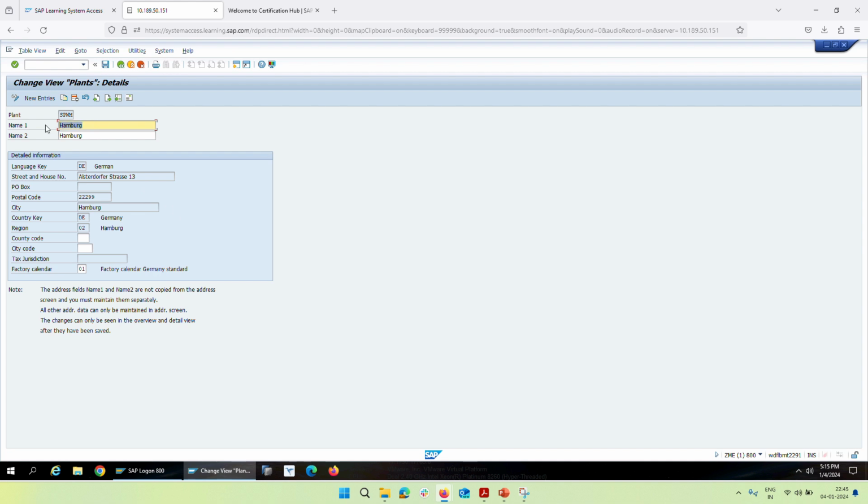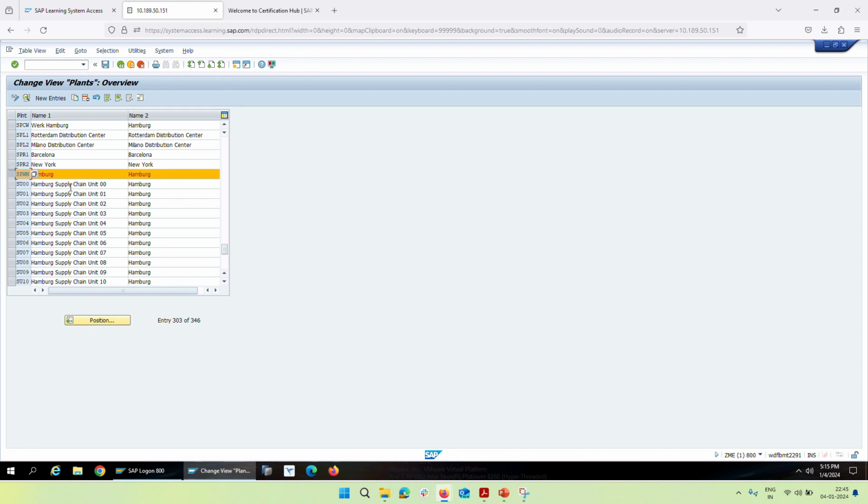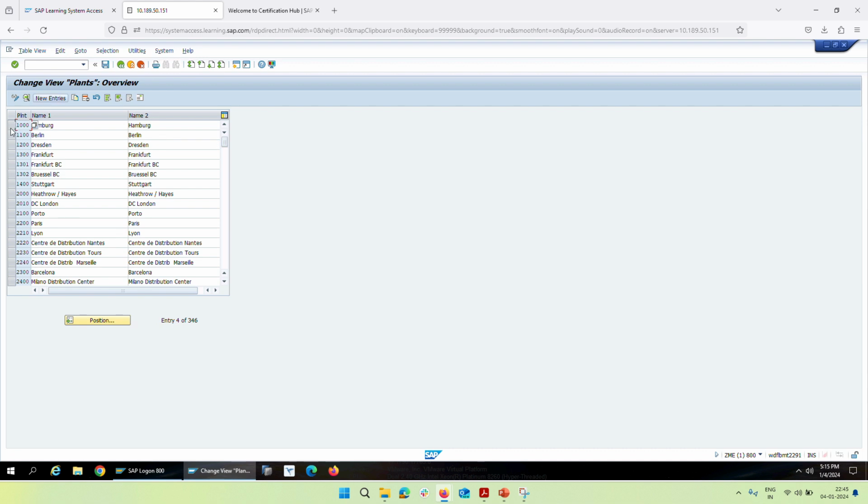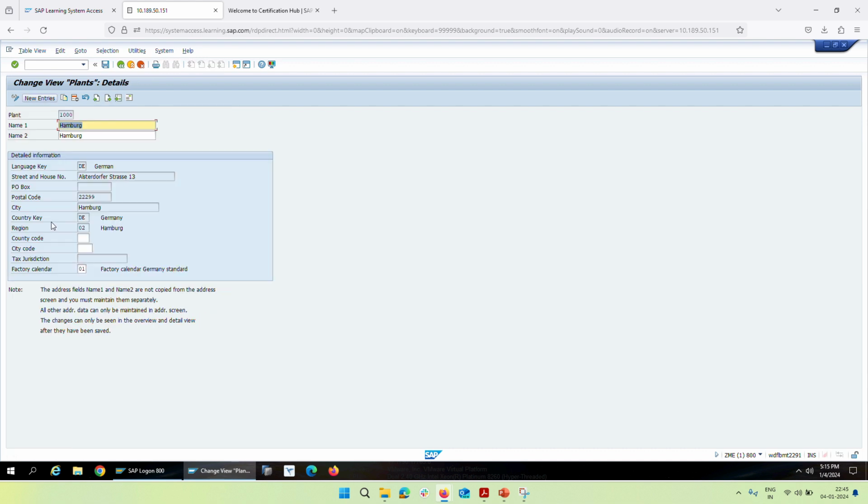The name is copied from the 1000 plant. You can check the 1000 plant, the same name will be there, the same street address and everything will be the same. So let's go to the position as 1000. Select this one, go to details. Here you can see the same things.